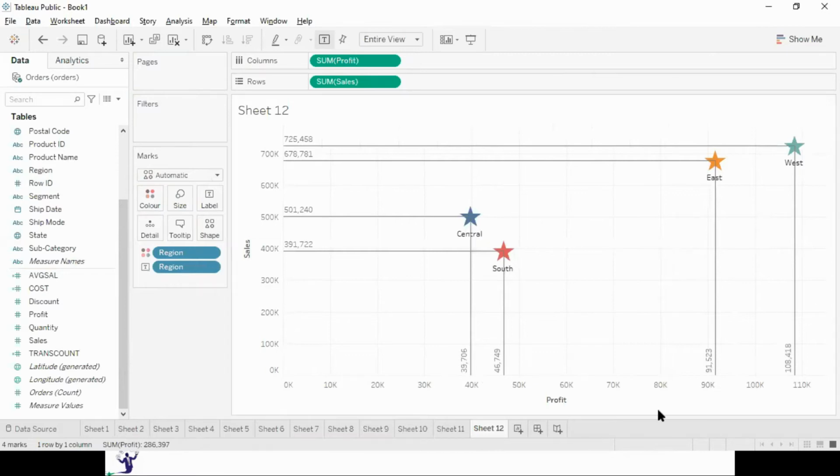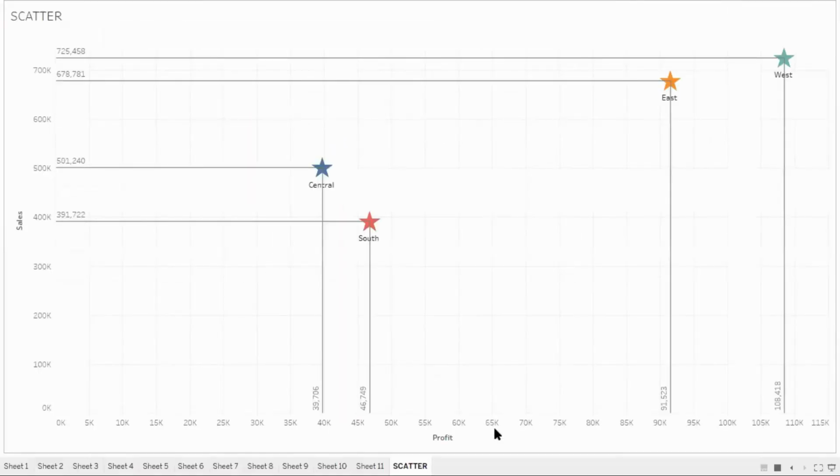So this type of visual is known as a scatter chart. Remember, when you need to compare the two measures, the scatter chart is best. And here you can also see what your chart is saying. It is revealing a very good fact over here. So the west is the region which has given us the maximum sales and the profit.